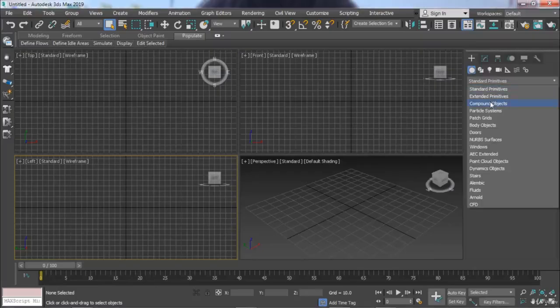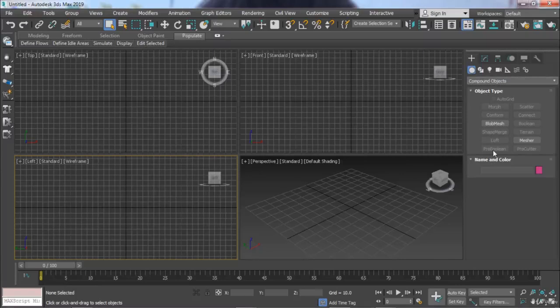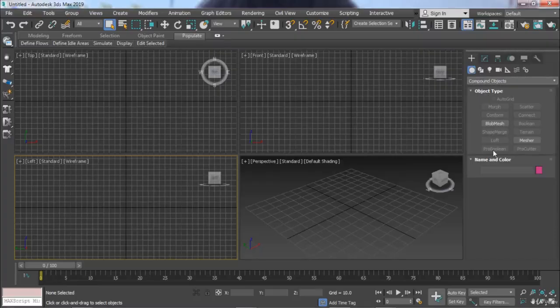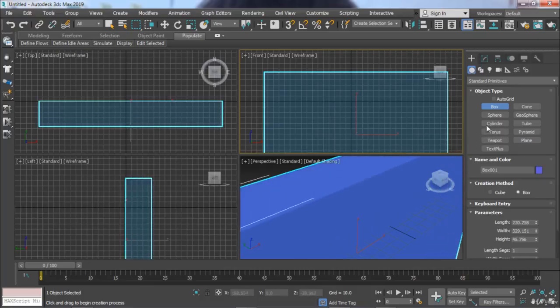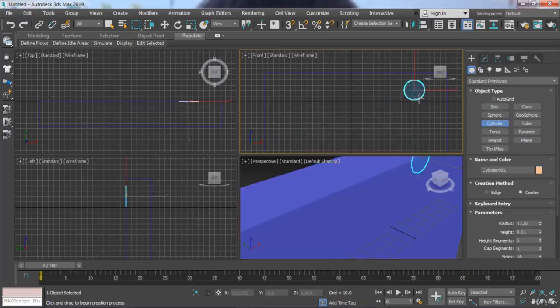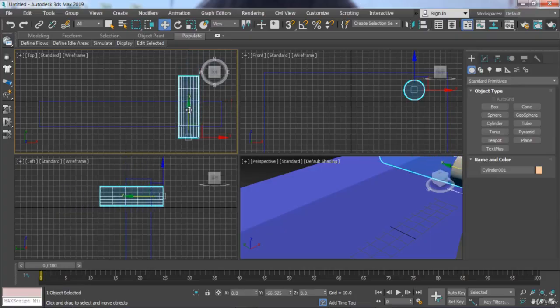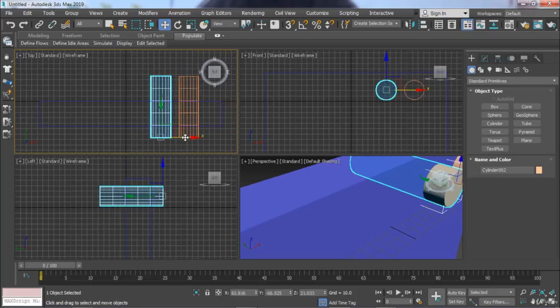Next lecture is on compound object, pro boolean. Pro boolean, like I am creating a box and a cylinder, make it large height and copy it.